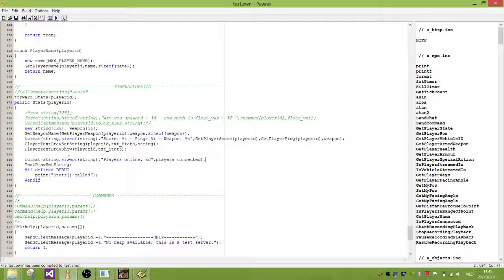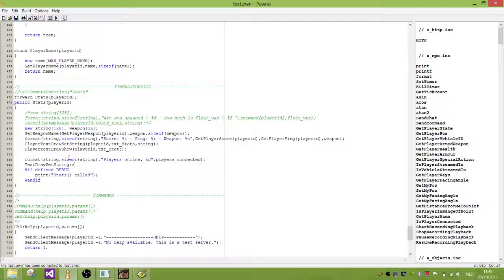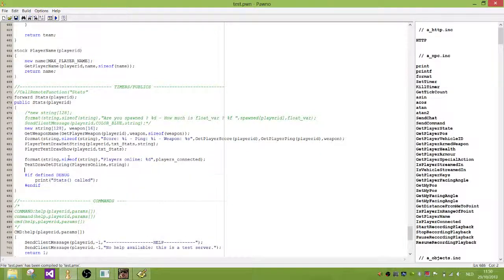Oh, damn it. And then TextDrawSet... Oh, damn it. I just set string, our players online text draw and our string. Now we have to show it again. You maybe can hide it first and then show it again, but it works both ways. So TextDrawShowForPlayer, player ID, players online.